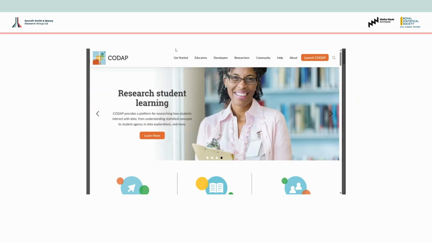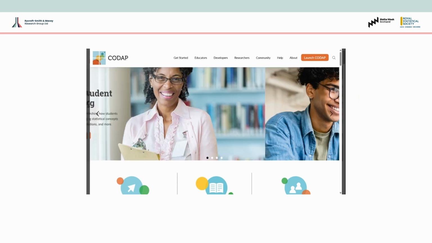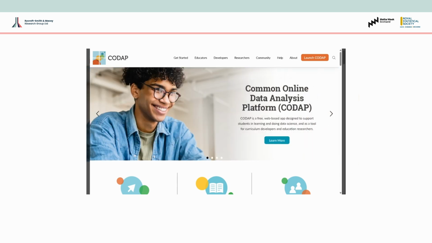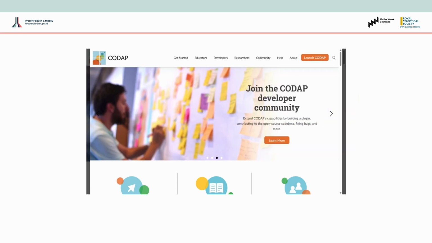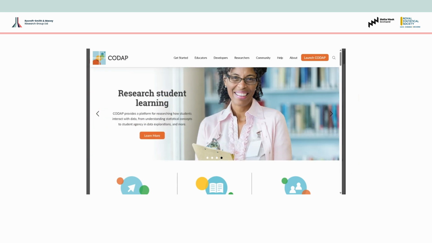Designed by researchers with best practice in teaching statistics and developing statistical literacy and reasoning in mind, CODAP is a fantastic tool to embed in your lessons and give students the opportunity to explore data, rapidly produce charts and calculate statistics, allowing the focus of student activities to shift from drawing and calculating to exploring, noticing, interpreting and arguing.